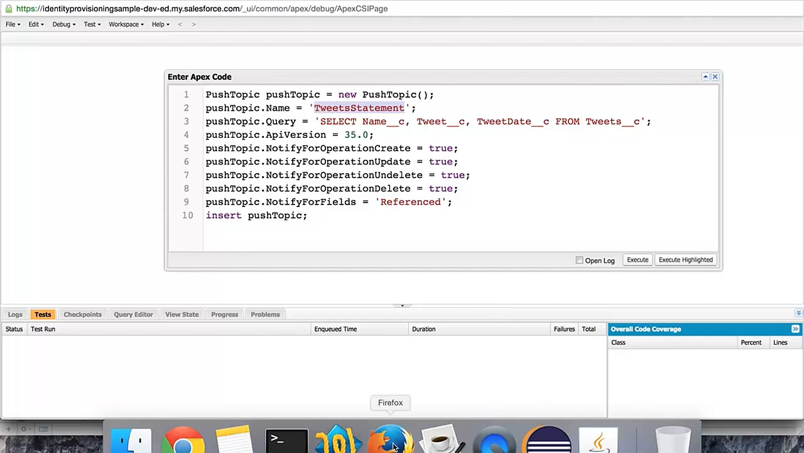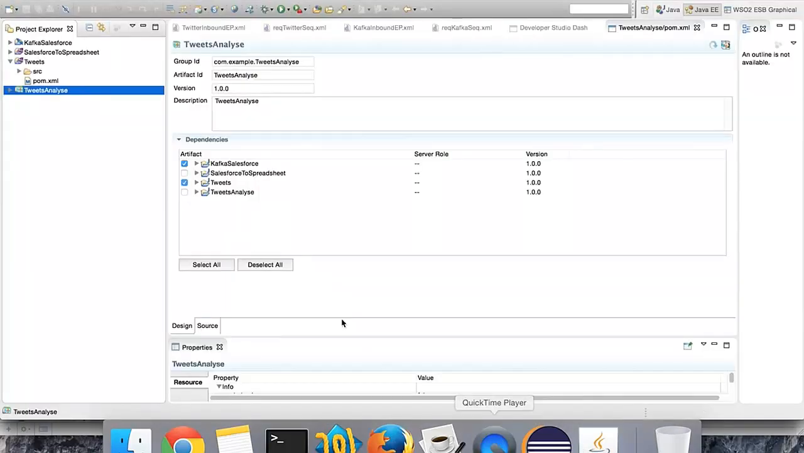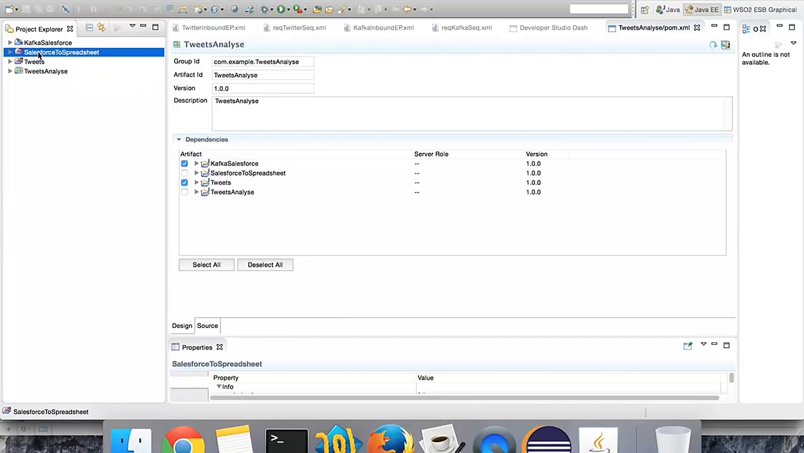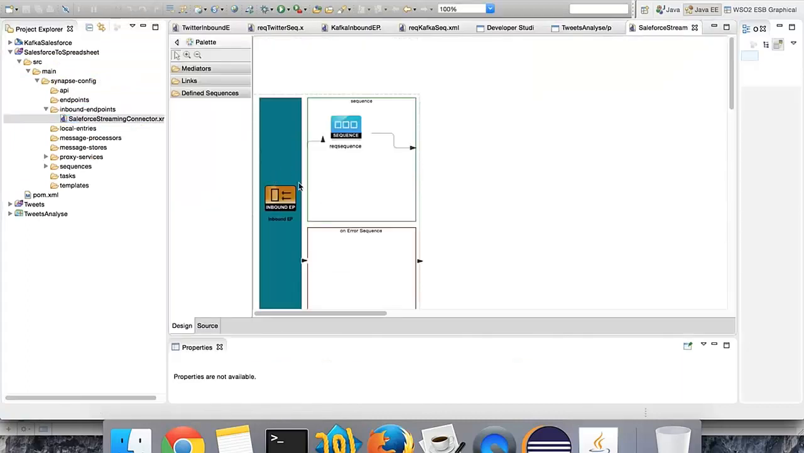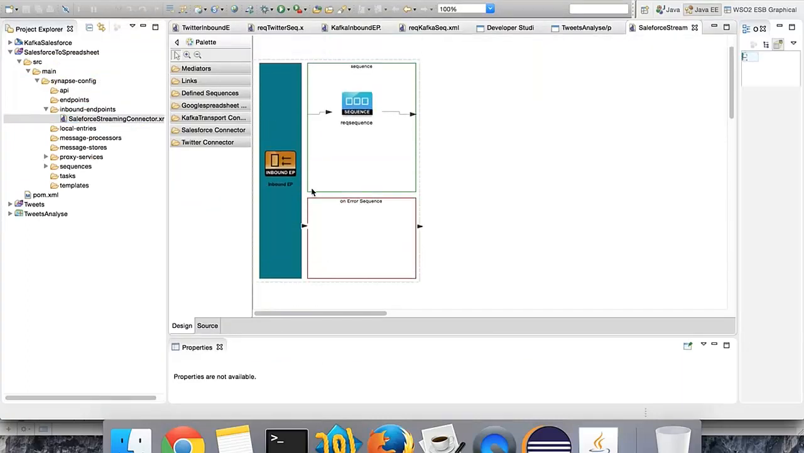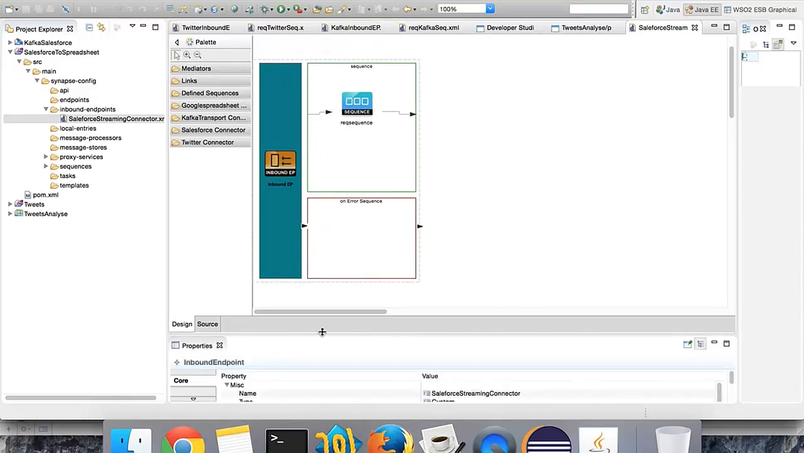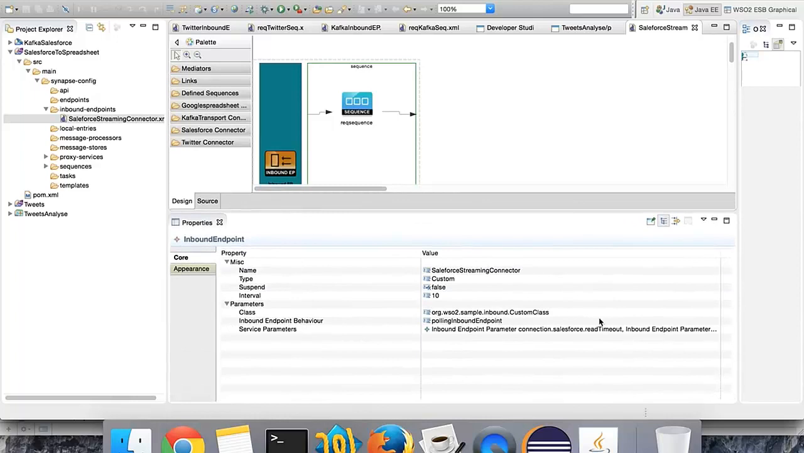Now I will go to the developer studio. Here I have already imported the Salesforce streaming connector and the configuration. Now you can see this configuration for the Salesforce streaming connector. And after we get the message, we need to send it to the Google spreadsheets.